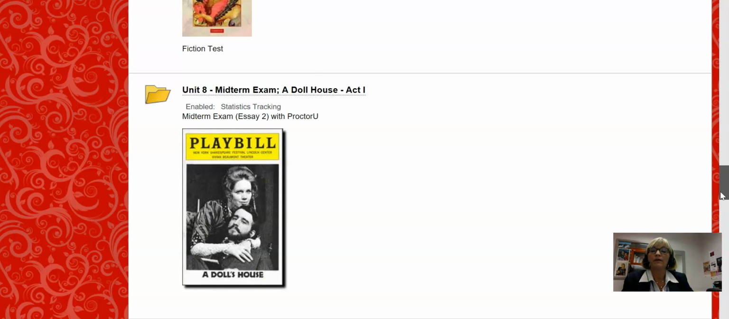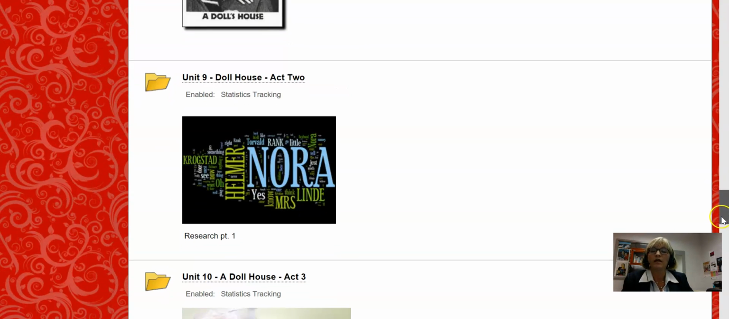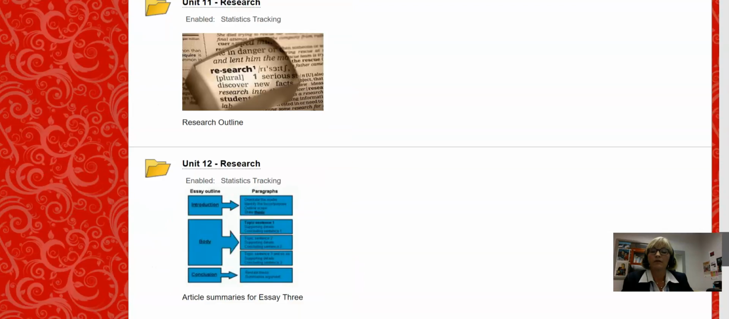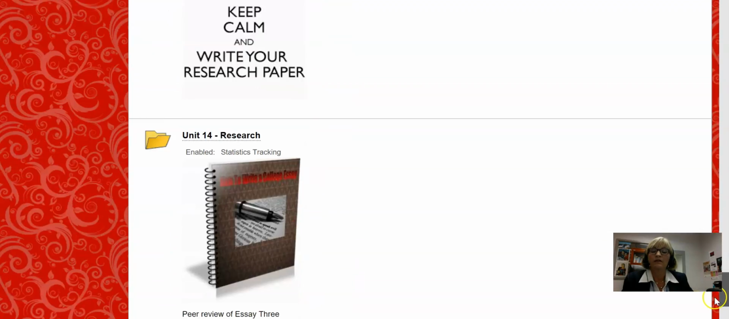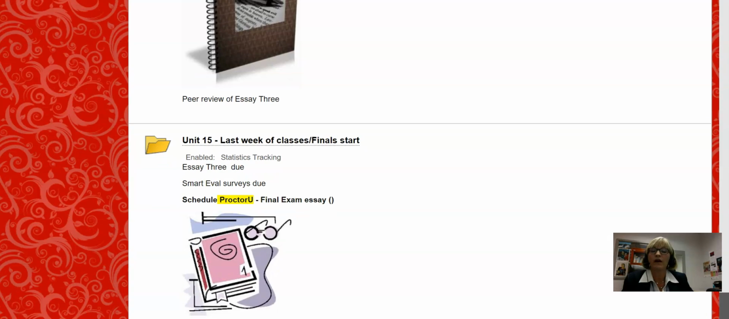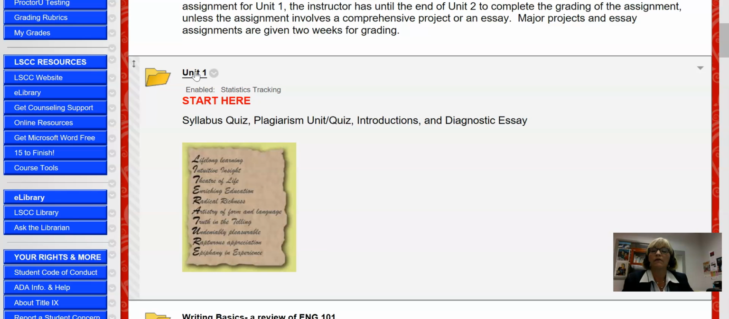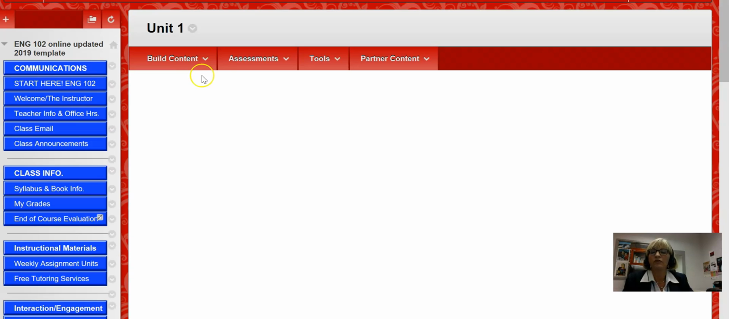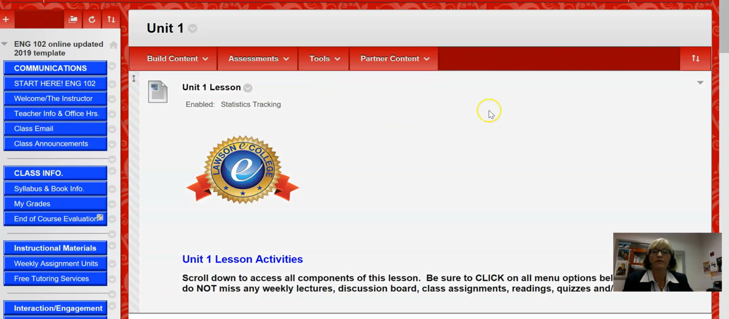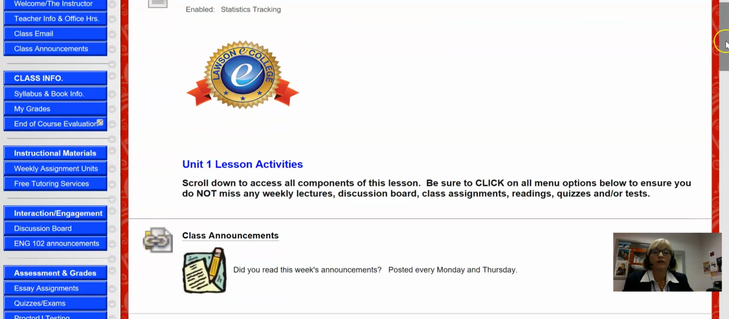Then we have our midterm halfway through like everybody else, but every unit is there and has its content. Now you may not see all of them all the time, but I'm just showing you how it's all laid out. So let's zip back up to the top and take a peek. We click on that title. That's typically how you access things in Blackboard, by clicking on the title of something. There are usually instructions otherwise if that's not the case, and you have to scroll down.